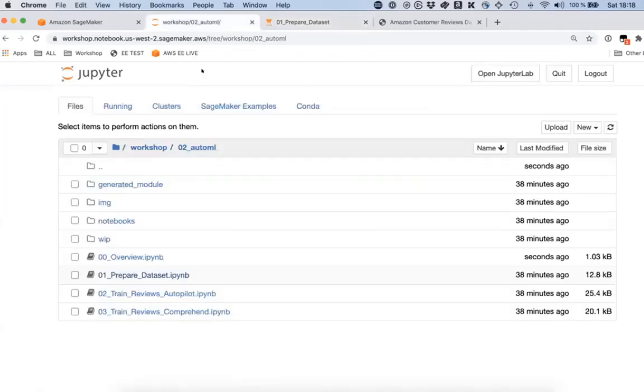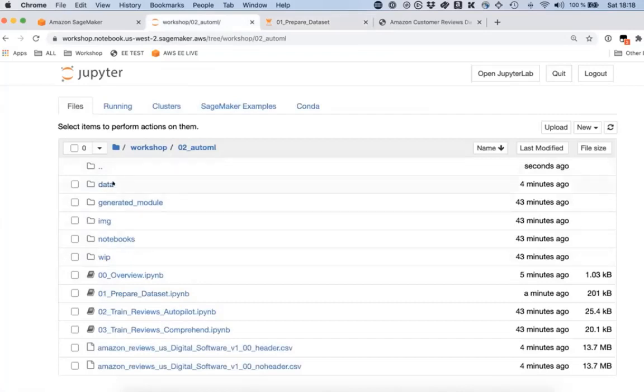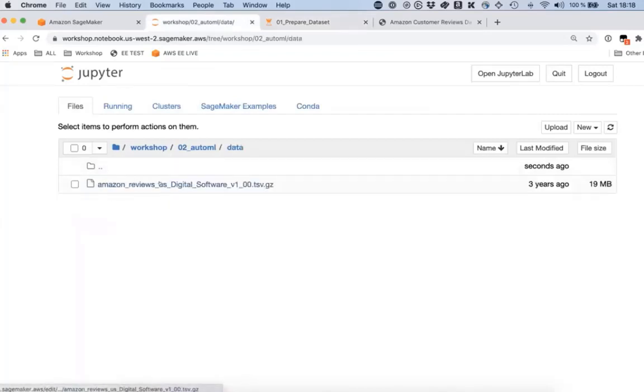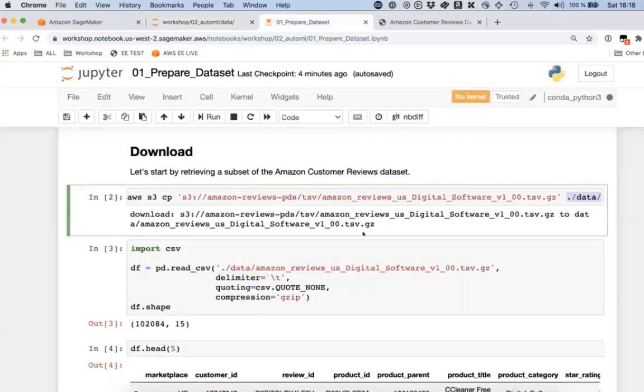And if I go here to the folder structure, you should see the data folder coming up. And here, locally on our instance, is this TSV file, which is the reviews for the product category of digital software. We will learn about those categories way more in the next sections. So just think of it as all the reviews from the data set that are of the category digital software. And we've chosen that because it's one of the smaller ones, right?